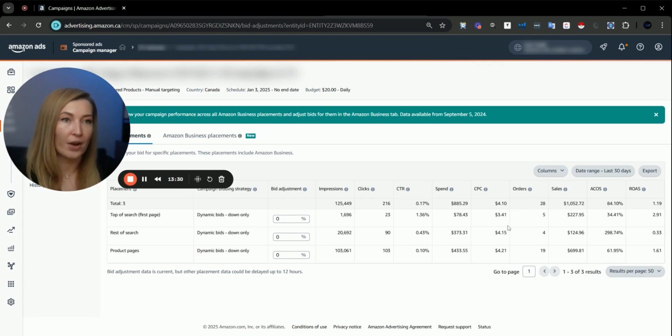If we already know that for top of search we have a 34% ACOS, the CPC is $3.41. This is our starting bid that we would first work on for bid optimization. In this scenario, we would not add anything at all when it comes to placement modifiers, because if, for example, for top of search, I adjust my bid 25% higher, sometimes Amazon just places your ad wherever they want. So what could happen is that we might show up in rest of search and product pages where we don't want to show up.